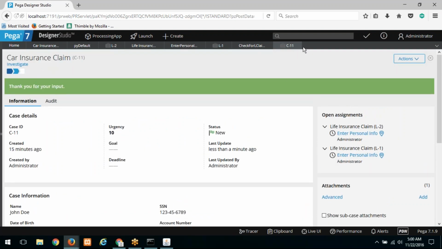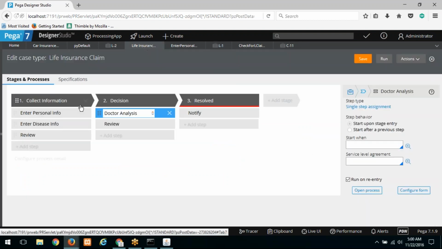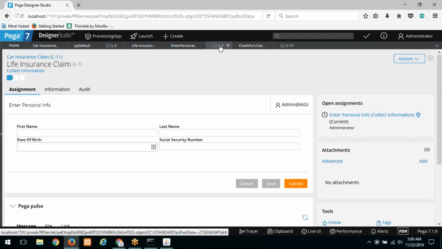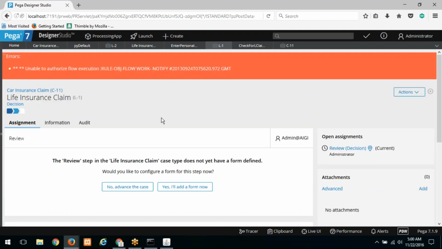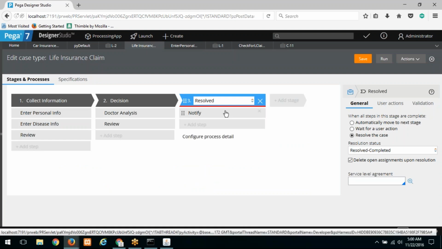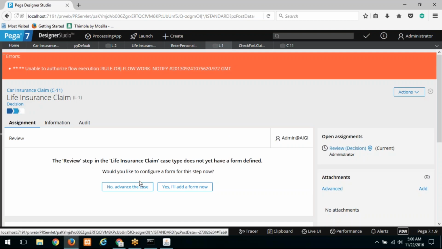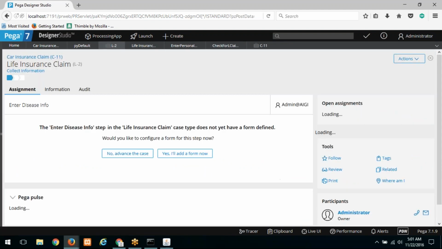Okay, now what's important is we will go to this L-1 and we will complete this case. Say for example, let's just check the things, it is all completed. Okay, so now just complete this L-1. Okay, I think there is some security here. Just delete this flow here for now. Okay, now L1 reached resolved-completed. Okay, we have two child cases. And then I move this child also forward.